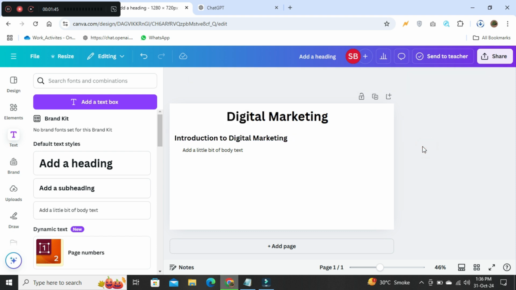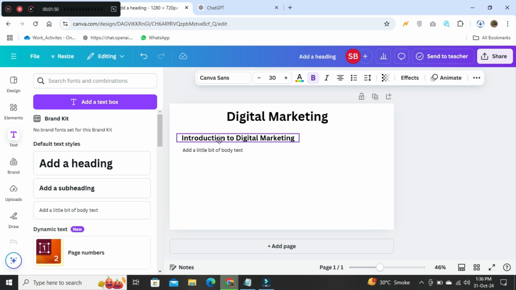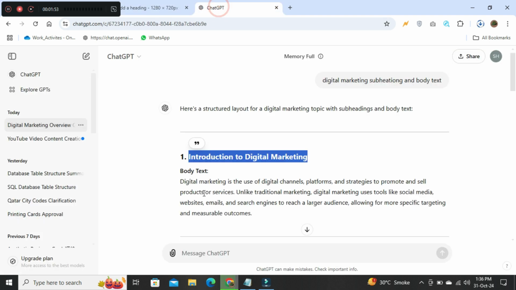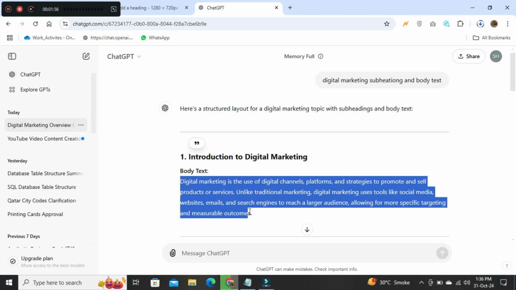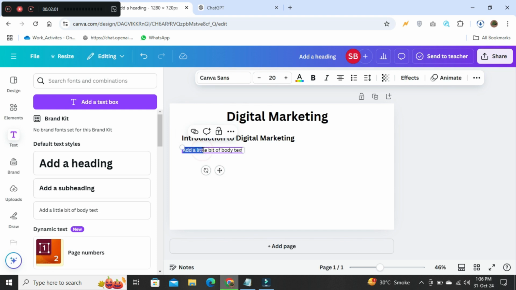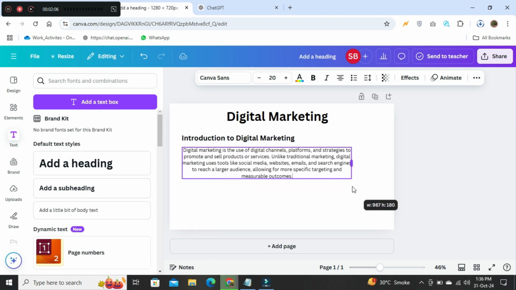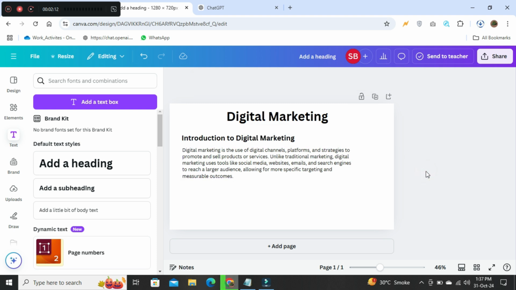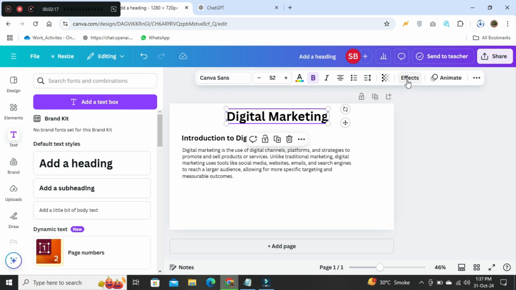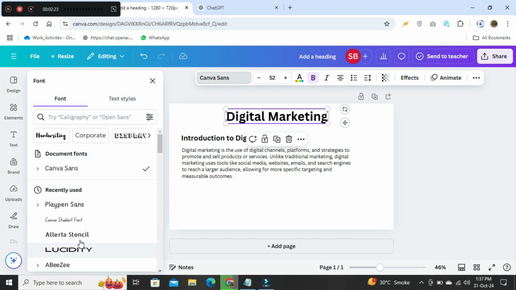Now the next thing, I want to change the body text, so I can get all this text as dummy text from ChatGPT. So I can copy the body text and paste it in the place of the body text. Now I can set it on the left side. Now it looks good. According to it, you can prepare slides for your essay or different things you can choose.